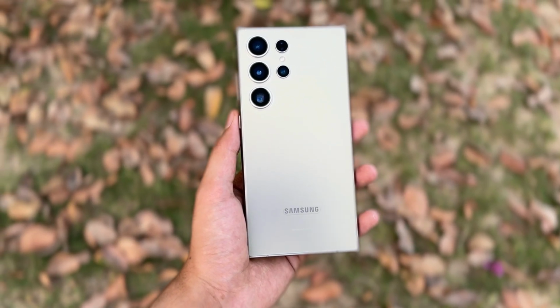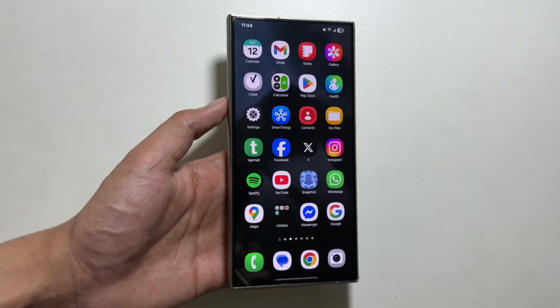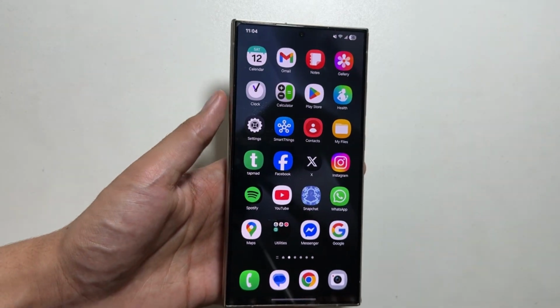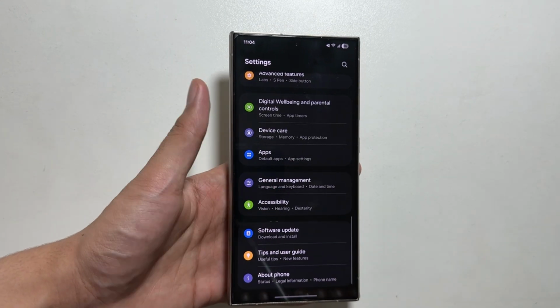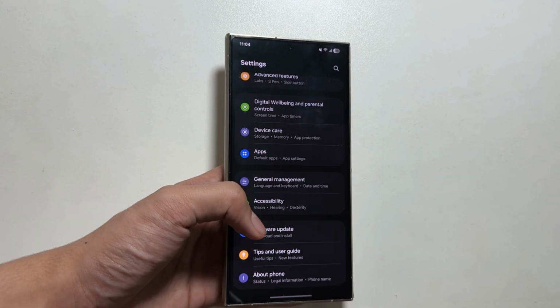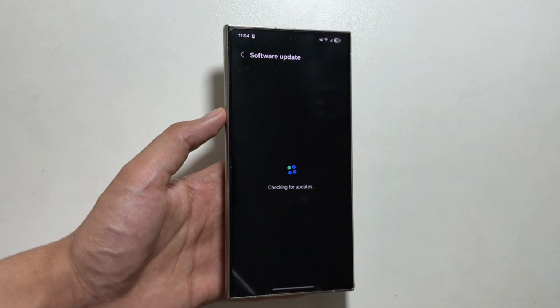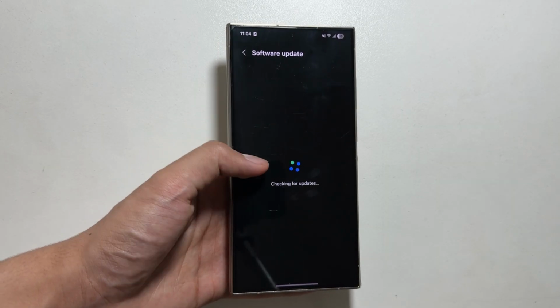So as you know, the OneUI 7 update is now out for the Galaxy S24 Ultra. Today in this video we will talk about some of the brand new features and changes available with this new update. If you have not updated, simply go into your settings, then tap on software update and download and install.